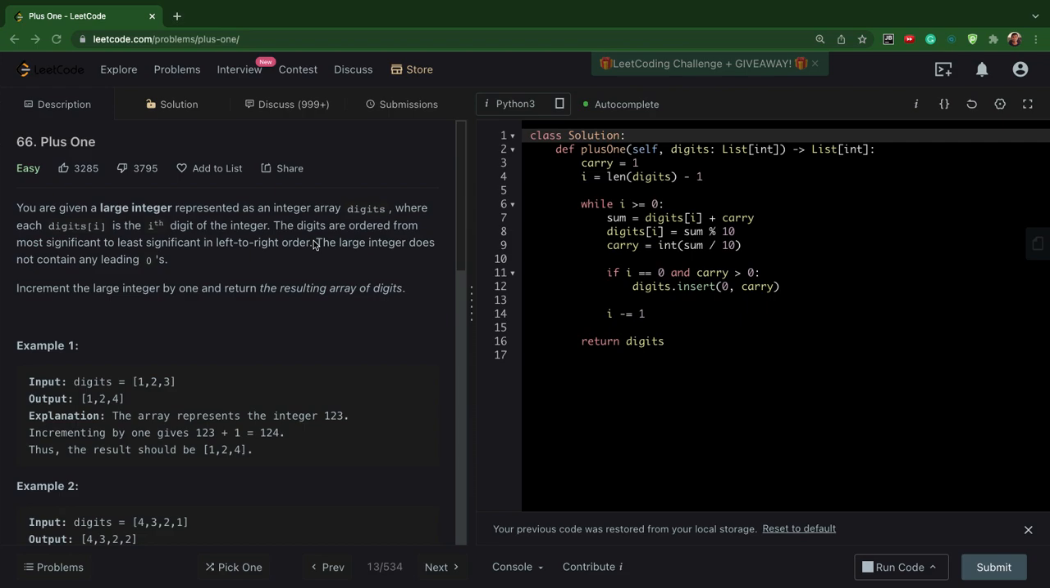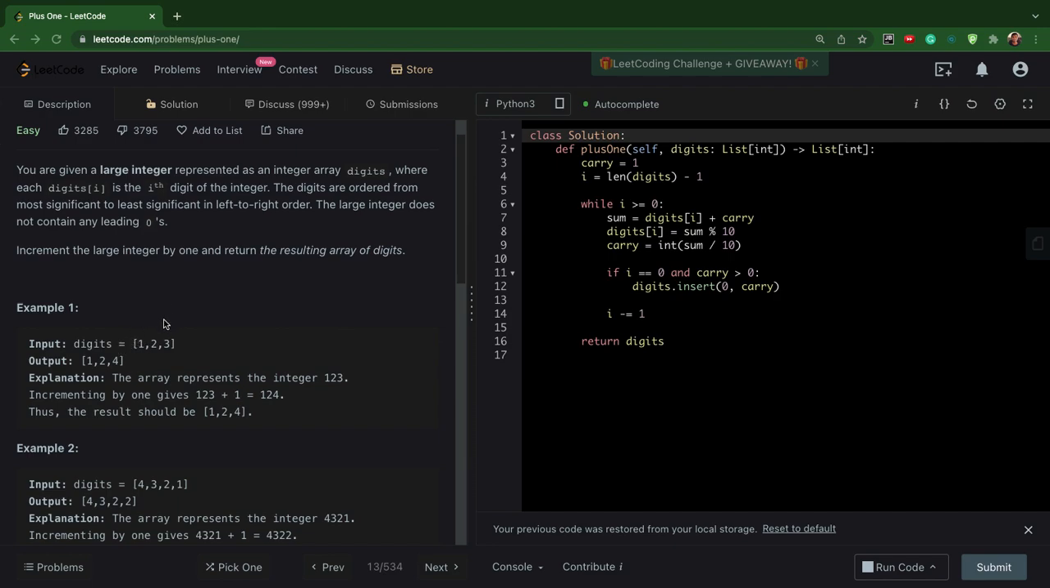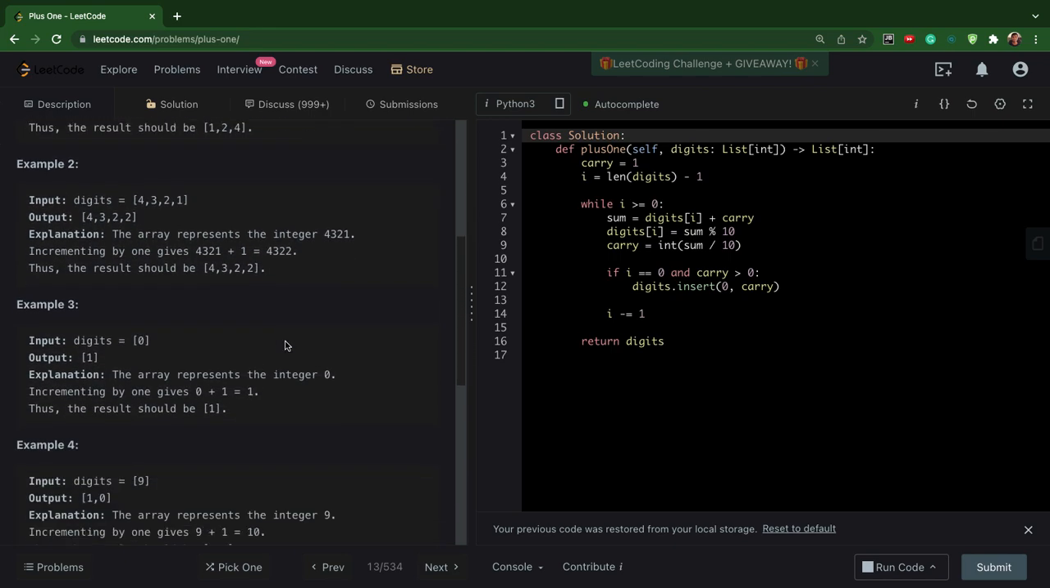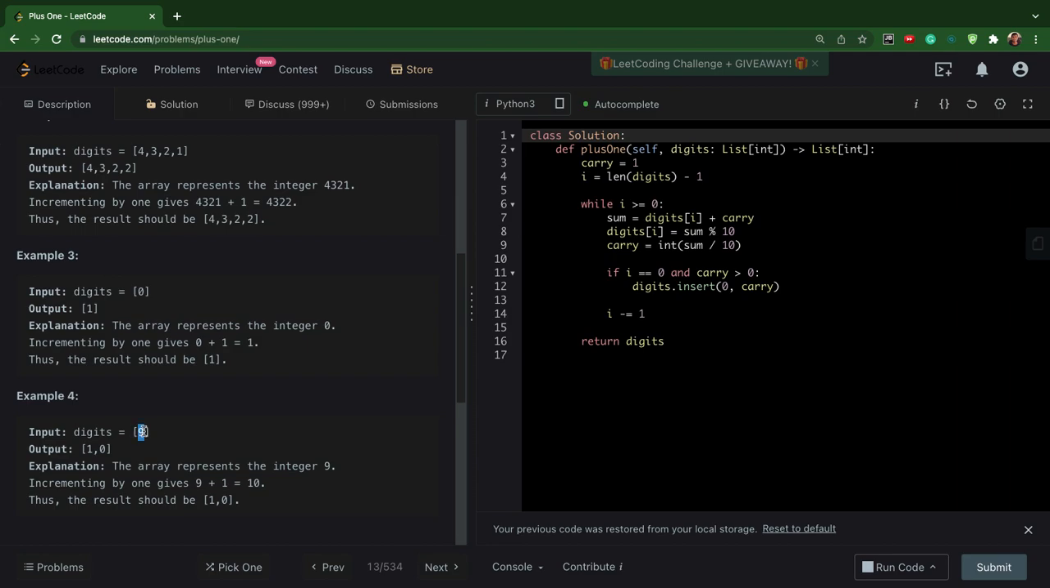66 plus 1 is a really easy problem. We will have a digit in array representation, and we need to add 1 at the end and count this as an array representation of that integer. And just like any other integer, if it's 9, 1 plus 9 is 10, it's going to be in this format.